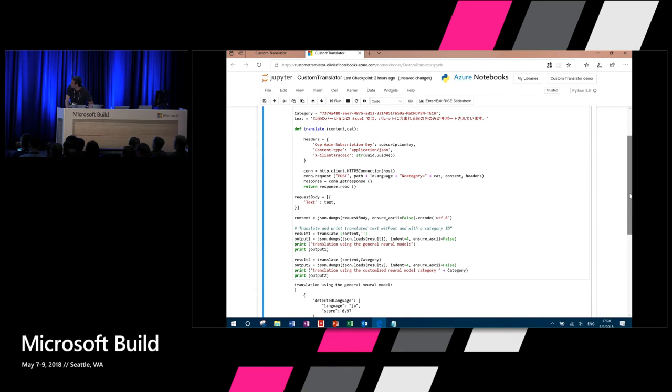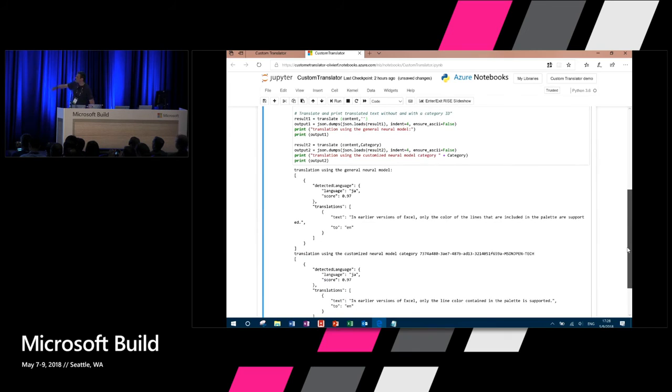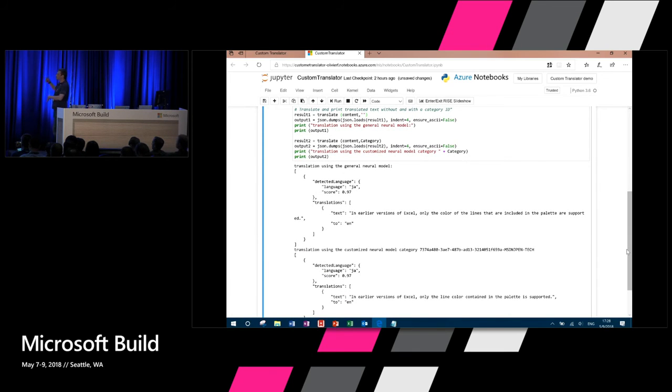There you go. So you can see the first one is OK. In the earlier version of Excel, only the color of the lines that are included in the palette are supported. It's kind of OK, but it's kind of wordy. Now look at the second one. In the earlier version of Excel, only the line color contained in the palette is supported. Small things, but it made it better. That's as simple as that to build your own custom system.